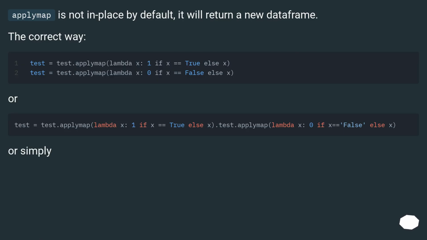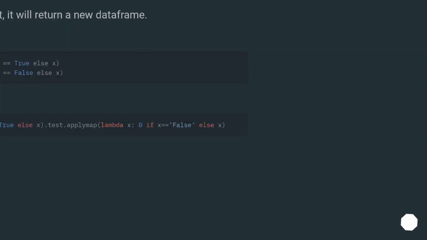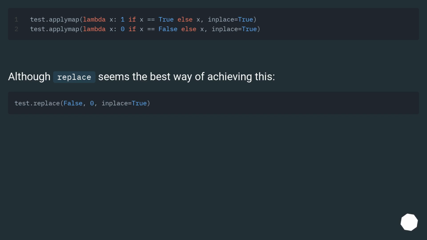Applymap is not in place by default. It will return a new data frame. The correct way. Or simply. Although replace seems the best way of achieving this.